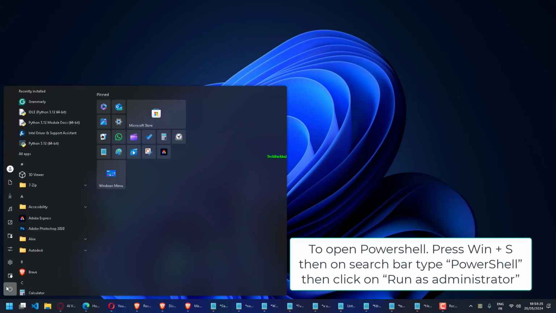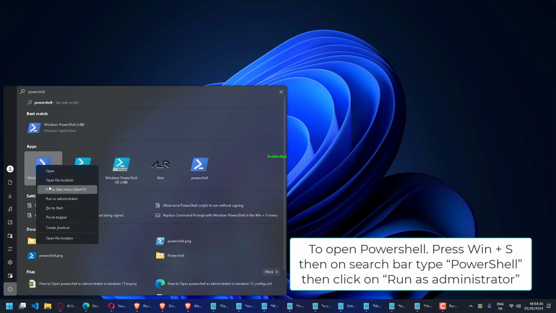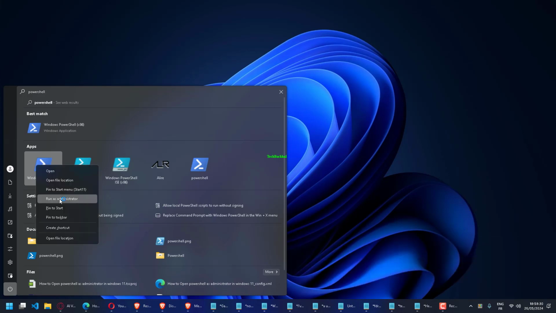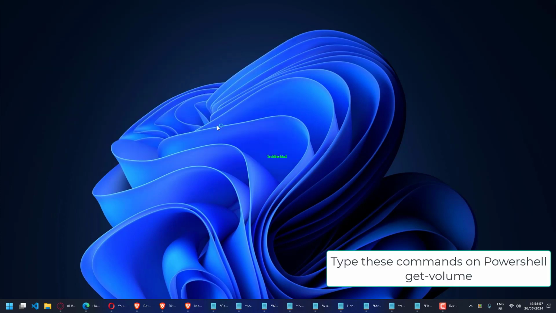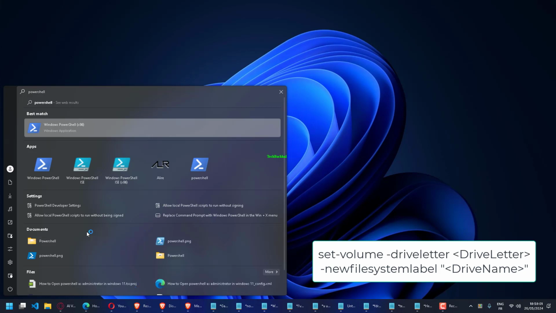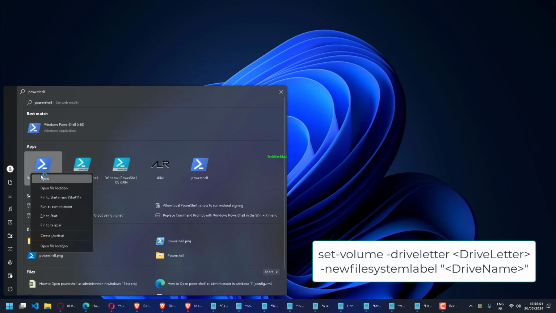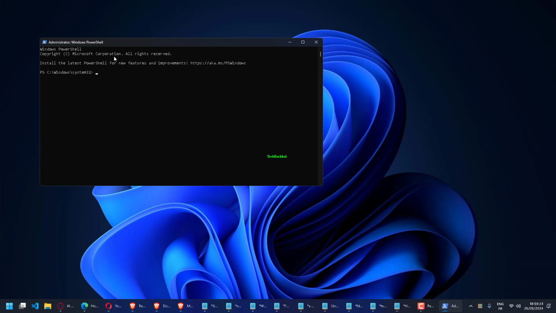To open PowerShell, press Win plus S, then in the search bar type PowerShell, then click on Run as Administrator. Type these commands in PowerShell: Get-Volume, Set-Volume -DriveLetter, -NewFileSystemLabel, replacing the command with the previously noted drive letter. Similarly, substitute with your desired name. For example: Set-Volume -DriveLetter D -NewFileSystemLabel main drive.